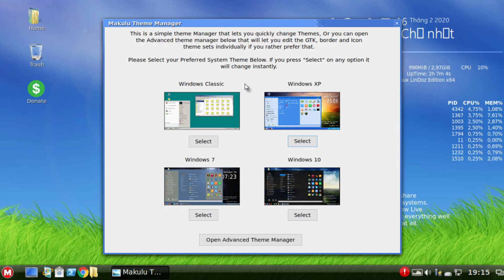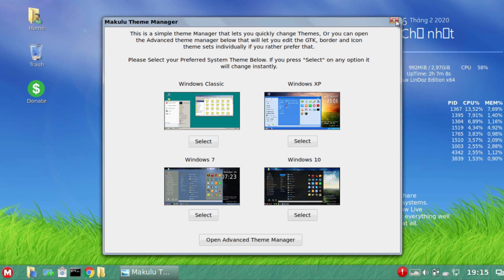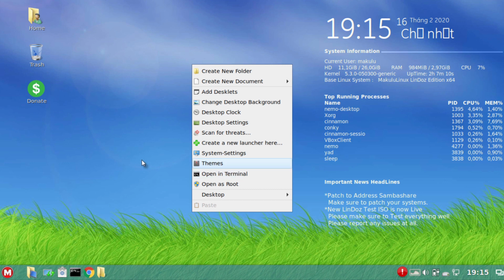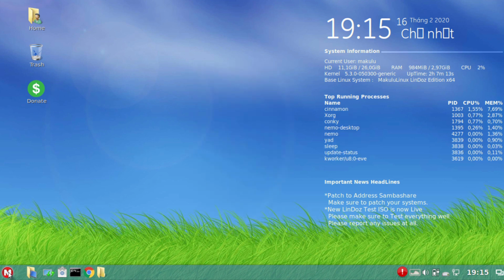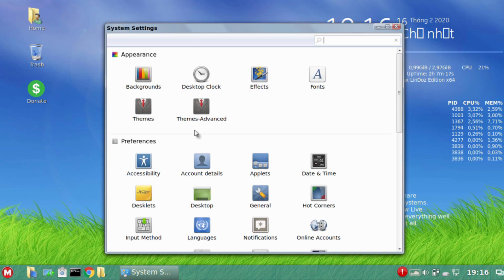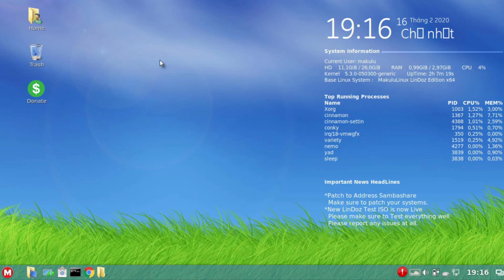And of course, if you want to go back to default, you can just right-click and choose Windows 7 or something again. So really easy, just right-click system themes. Very, very convenient. You can also find it in the system settings under themes and themes advanced. So it's in there as well.